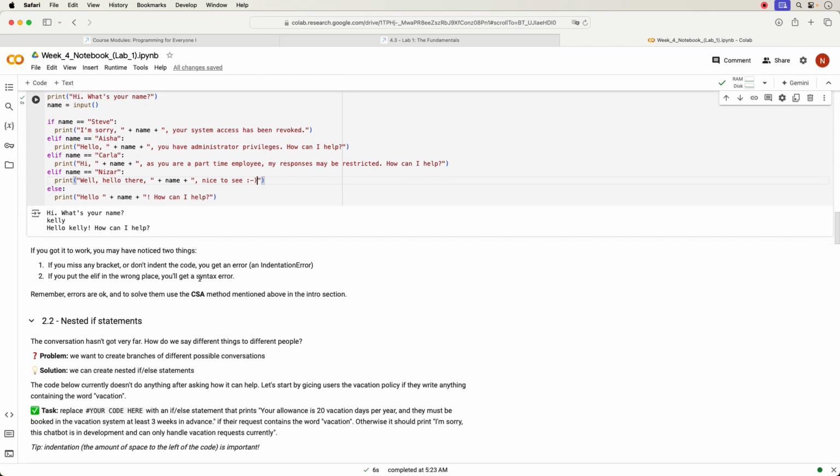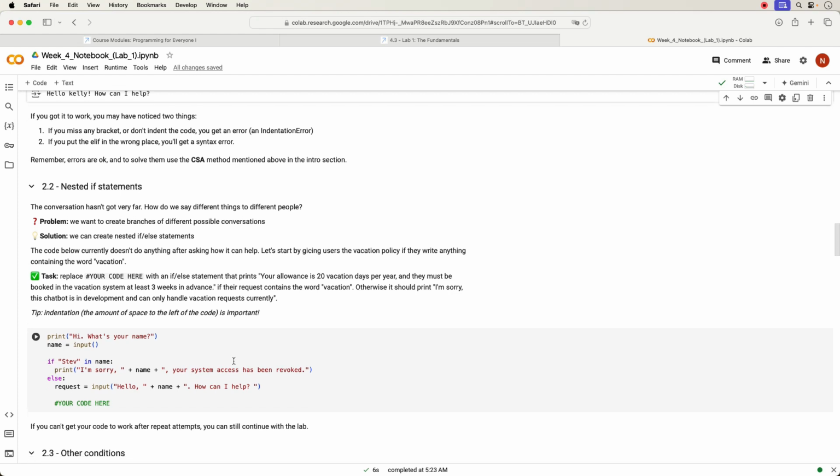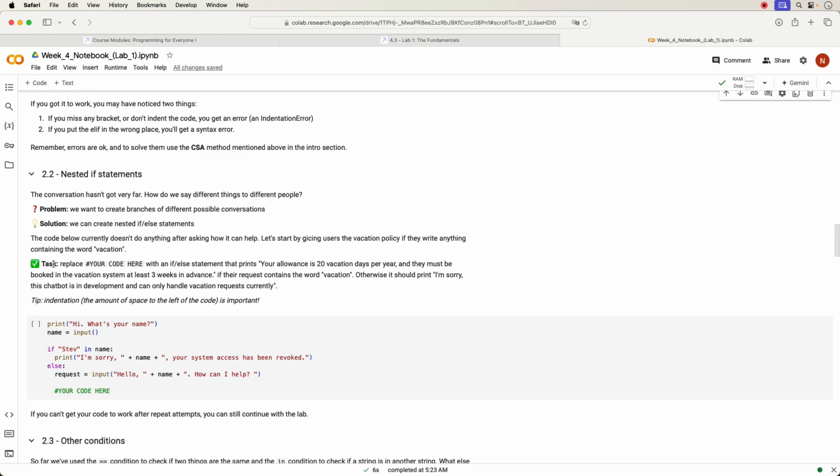Now again, I want you to read everything, but I will demonstrate for you anytime I see that green check mark, which is a task to do. So the task basically says, replace your code here with an if else statement that prints your allowance is 20 vacation days per year, and they must be booked in the vacation system at least 3 weeks in advance, if their request contains the word vacation. Otherwise, it should print, I'm sorry, this chatbot is in development and can only handle vacation requests currently.